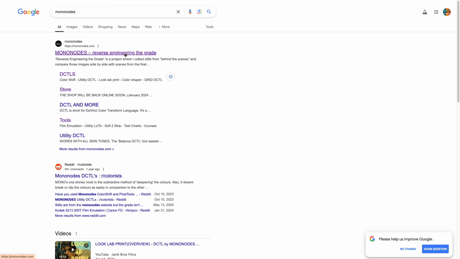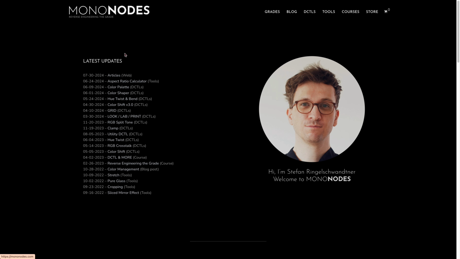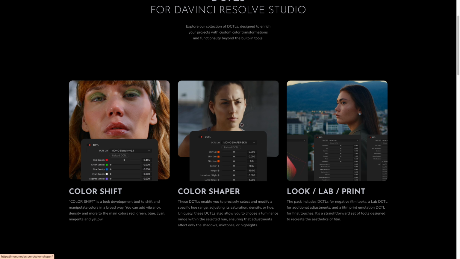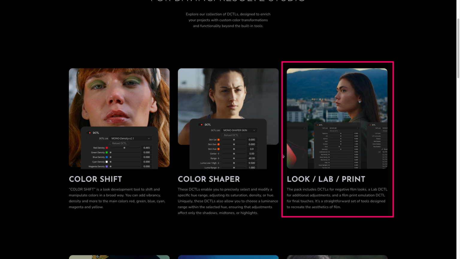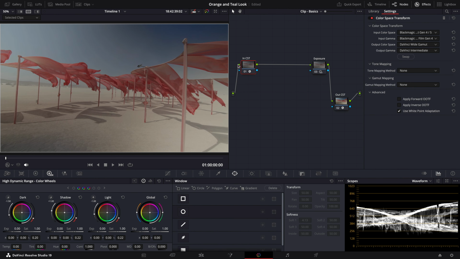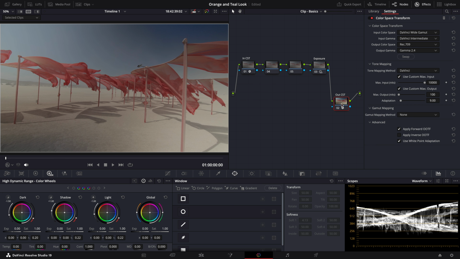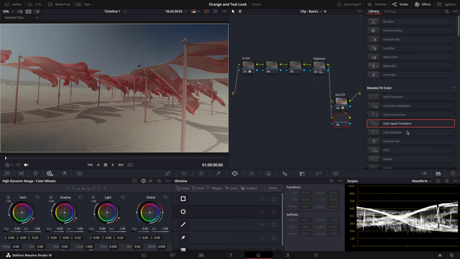right about here. Now, the first set of DCTL tools that I'll be using in this grade comes from Mononodes, developed by the talented colorist and software developer Stefan Ringelschwandtner. You can find this DCTL pack on his website mononodes.com under the name Look Lab Print. In our node tree, we'll place the first 2 of these DCTLs, Look and Lab, right after our input CST, and the print DCTL will be positioned towards the end, just before our output CST.